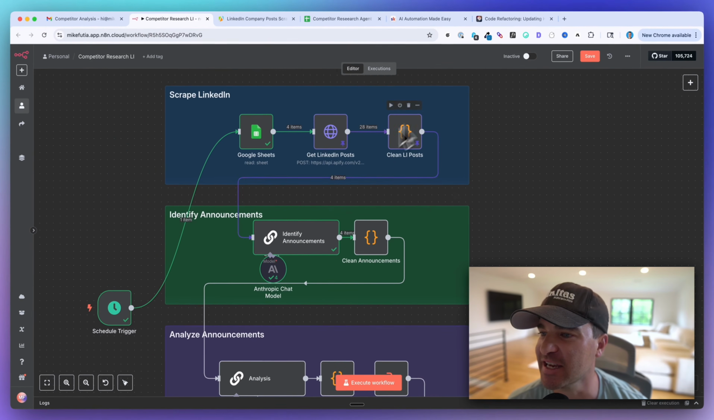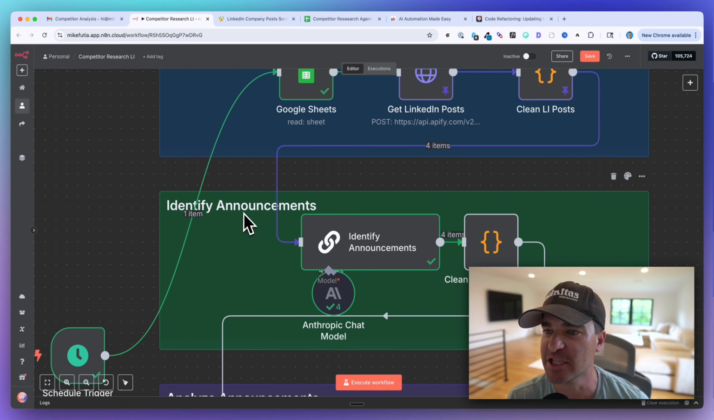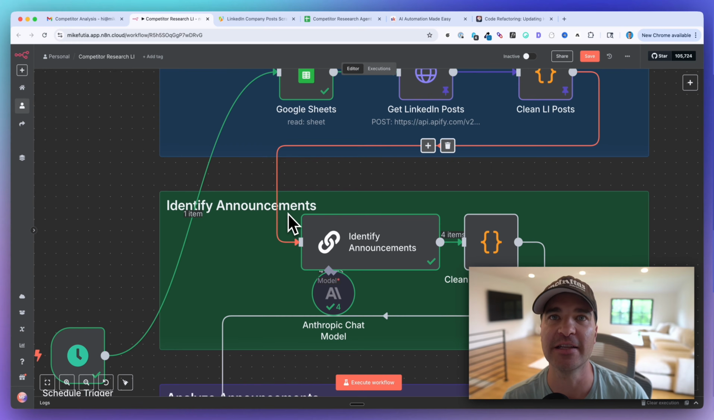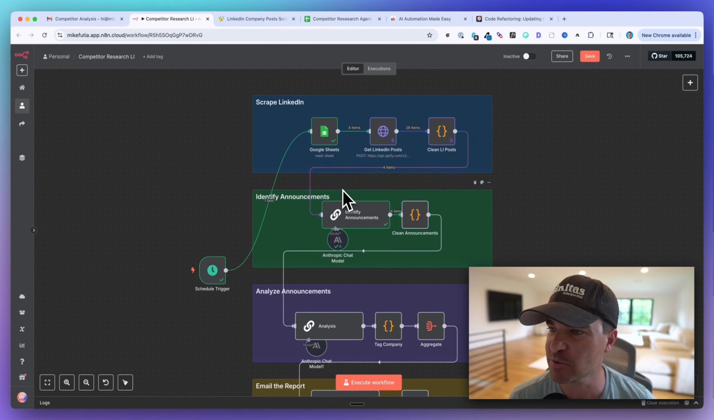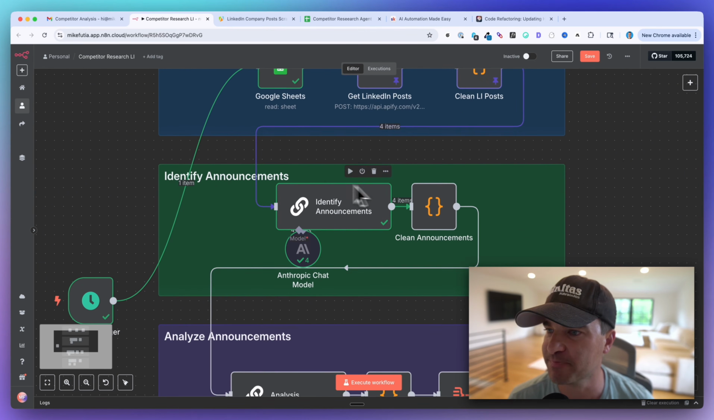Once we have our clean LinkedIn post, the next step, the next bucket that you can see, is we want to identify newsworthy stuff, right? Because sometimes companies post on LinkedIn things that we don't really care about. So we only want to pull in stuff around funding, new feature releases, maybe acquisitions, things like that. So that's what this section of the automation is all about.